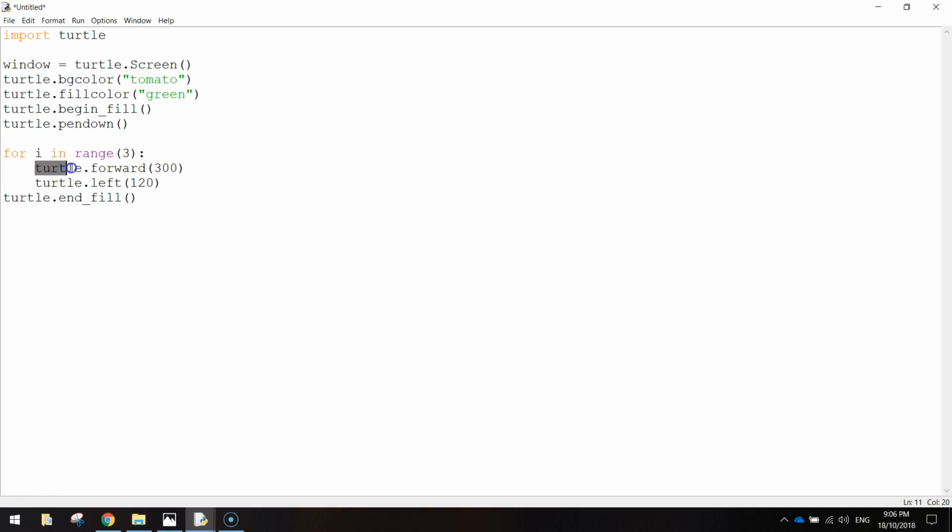Okay, so it says turtle.forward. So we access the turtle library and we're using a piece of code in there called forward. What that does is move our turtle forward a certain distance. And in brackets, we write that distance. So we're moving forward 300 pixels. Once we've moved across the screen 300 pixels, we're going to turn our turtle to the left 120 degrees. All right, and that is going to point towards the top of the triangle.